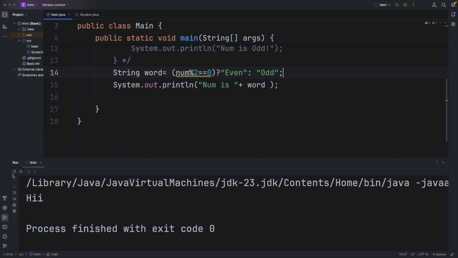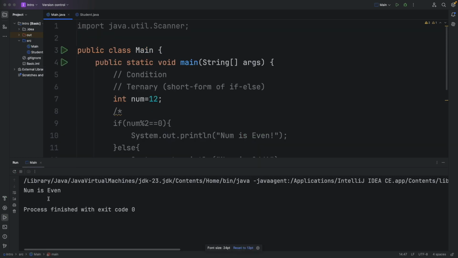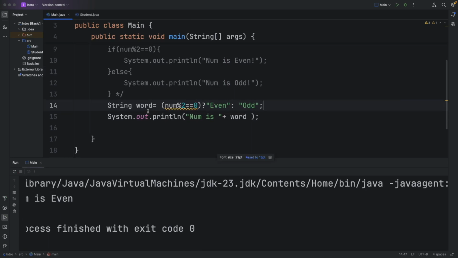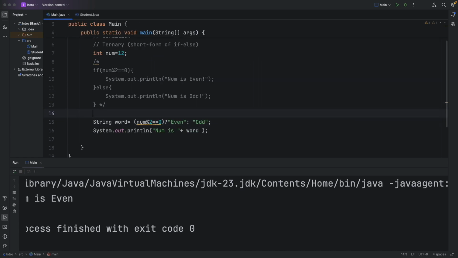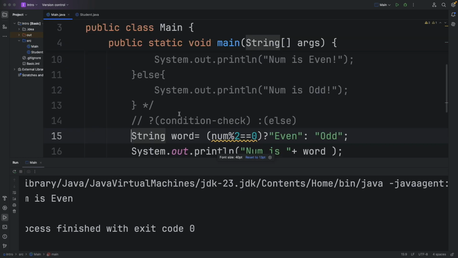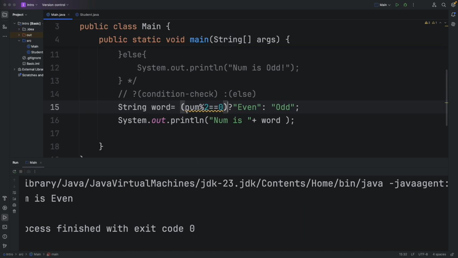Okay, I'm going to run it, and you see, it's even. It's normal like that. So the ternary sign is this one and this one. This one we use for the condition check, and this one we use for else. We just check the condition. If it's true, it returns even, but else, I mean if it's not true, it returns odd.